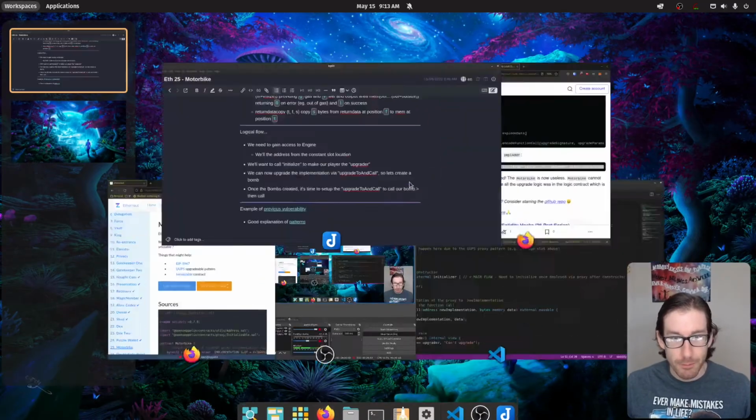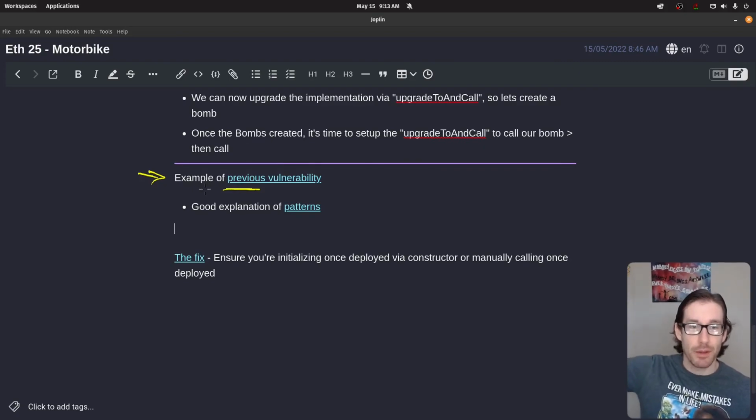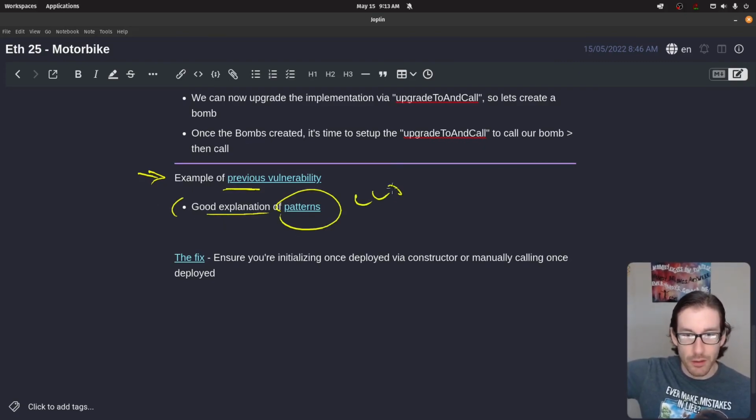As this is loading, I want to show you some of the fixes here. This is the previous vulnerability. I'll point you to this so you can read more about it. This talks you through a vulnerability that happened in the real world. Here are some good explanations of the pattern that we're talking about. This is UUPS, and then this is the final fix.